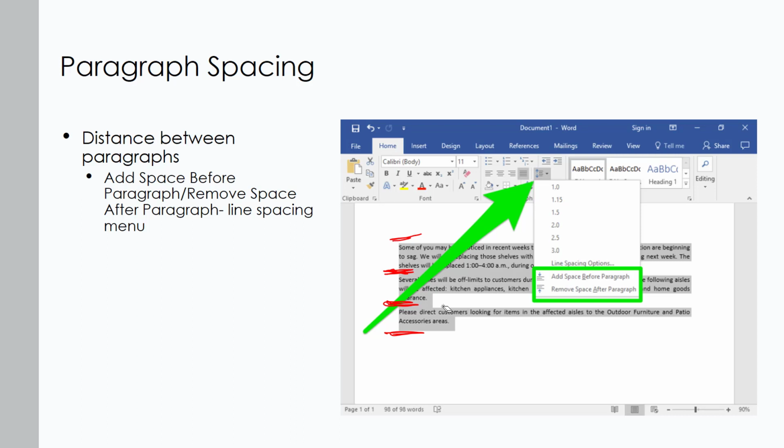So, what we're looking at here is, again, several ways we can do this. We can go to the same icon on the Home tab in the Paragraph group, grab that arrow. We're going to click on that arrow. And then down here, it says add spacing before or remove spacing after. So keywords for paragraph spacing are before and after. If you see the word spacing and then before, it is paragraph spacing. If you see spacing and after, it is paragraph spacing.